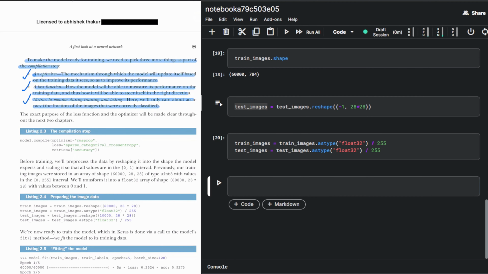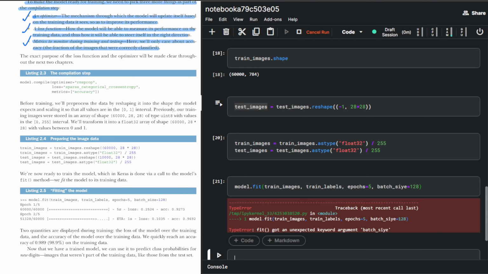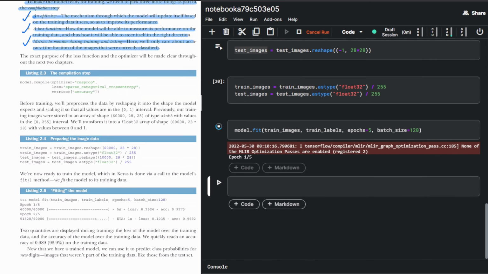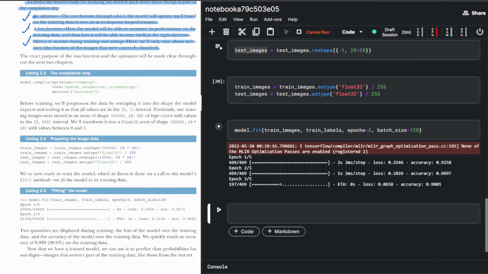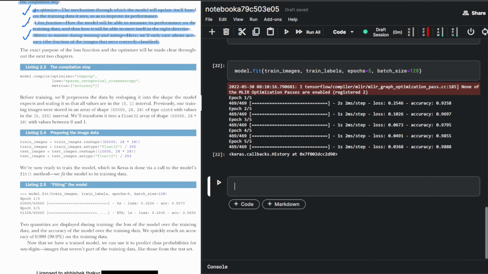Okay, so now our train and test images have values between 0 and 1. And now we can fit our model. So we just call the model.fit function, pass in train images, train labels, and we pass the number of epochs and batch size, 128, let's say. Okay, so now our model is fitting for 5 epochs. So it's going to see all the data 5 times.